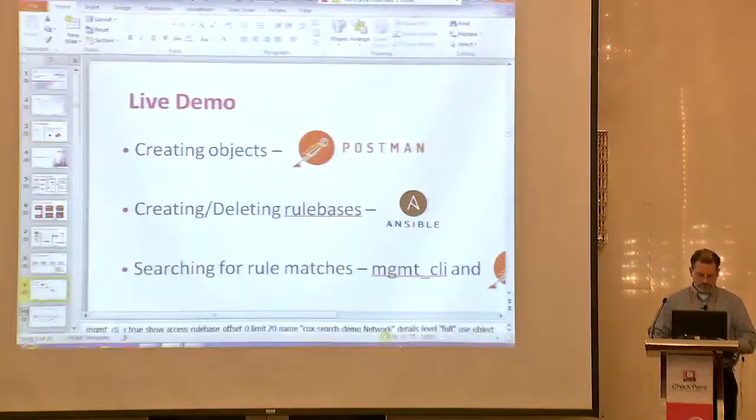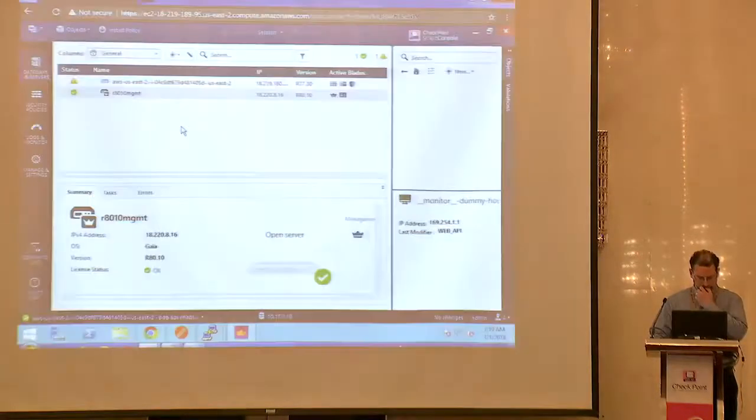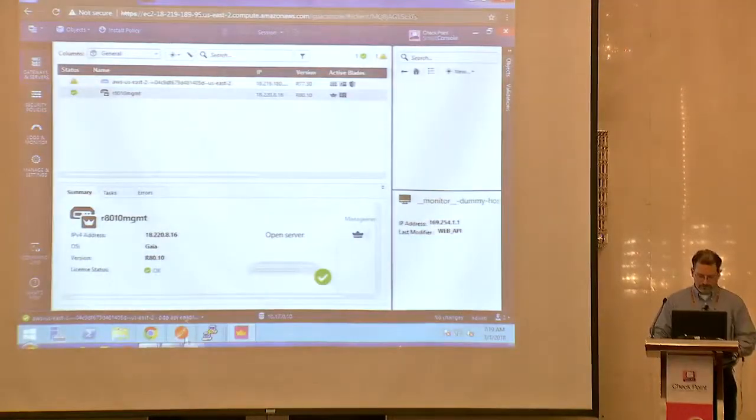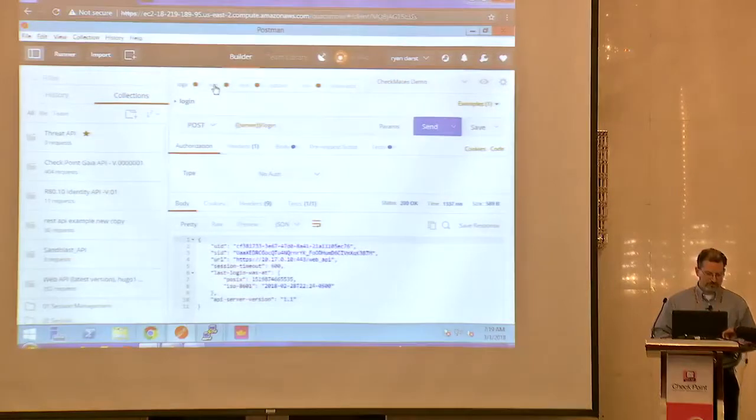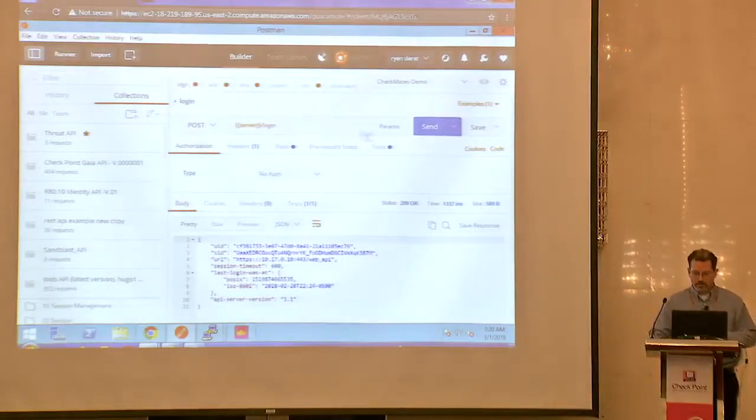All right, so let's go over to our system. All right, we already got a gateway here. That's good. All right, so if we look at Postman, is this a resolution thing that I need to change? Touchy, okay. So the first thing I need to do, if we follow the flow, is I have to log in to the R80 API. So I'm going to do a login.